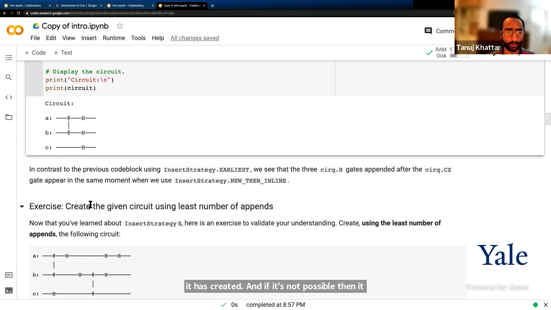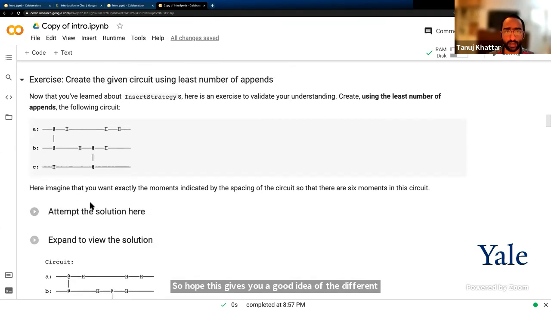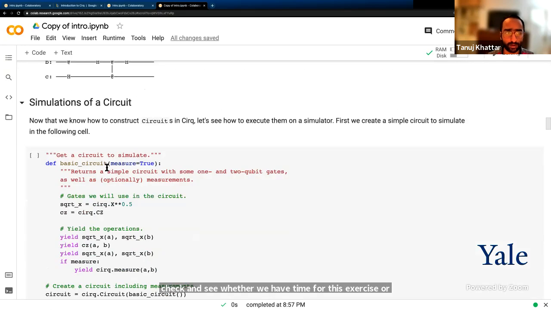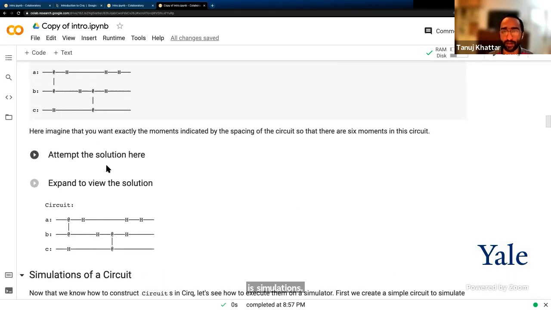So I hope this gives you a good idea of the different insertion strategies available in Cirq. We have one more exercise lined up for you, but we are running slightly late. So I would like to do a time check and see whether we have time for this exercise, or maybe we should move on to the last topic for this hour, which is simulations.